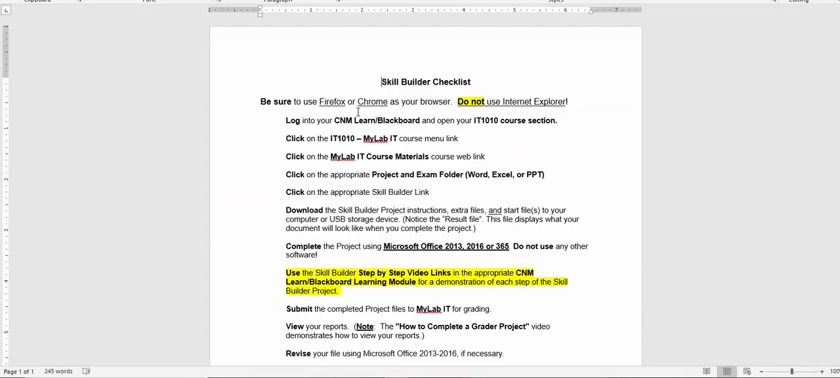Okay, so the checklist is going to give you some information that is going to be very valuable for you. Use Firefox or Chrome. Do not use Internet Explorer. Open your course, click on IT1010 My Lab IT, and I'm going to walk you through this. But this checklist is going to help you.